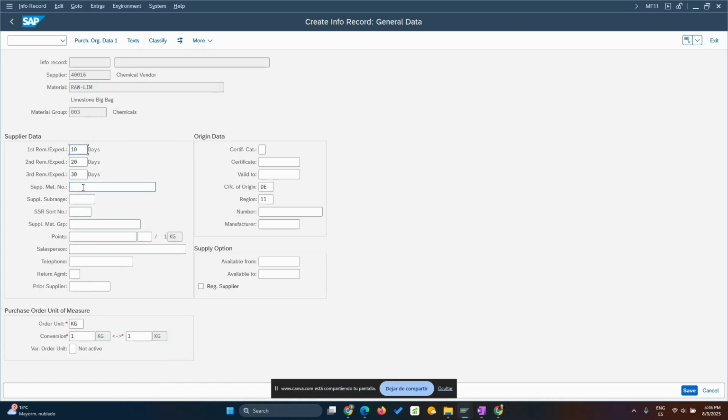I will just mention the ones that are more used. For example, supplier material number. This is important because sometimes in the purchase order you need to send the supplier code. So let's assume that for this one they call it line 100. Just saying something, right?